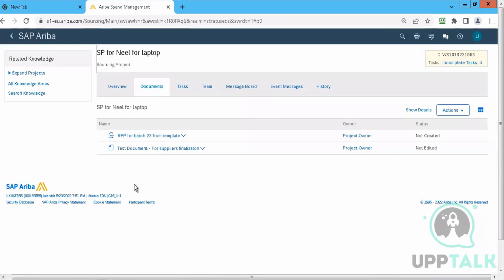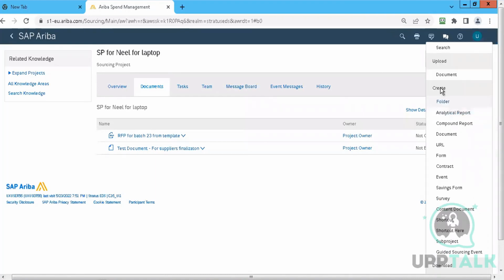Now coming back here in the sourcing project, you can see this is nothing but an RFP. It's an event. You can create multiple documents and multiple events in here. Under the actions, you have the create option or upload document. For example, any related document for this sourcing project you can load in here: any signed agreement by the supplier, any confirmation he has given, any certifications he has provided. All those things you can add under upload document.